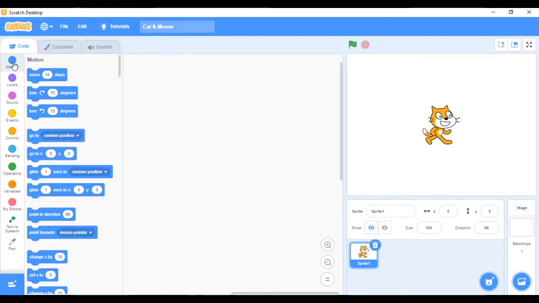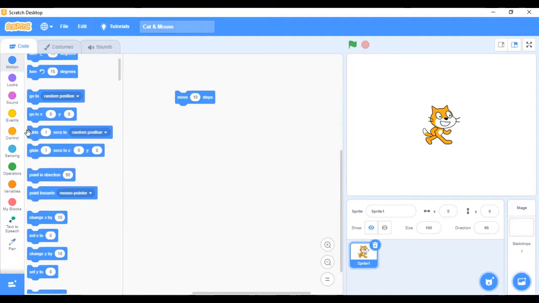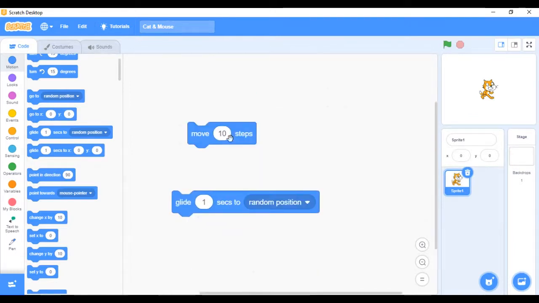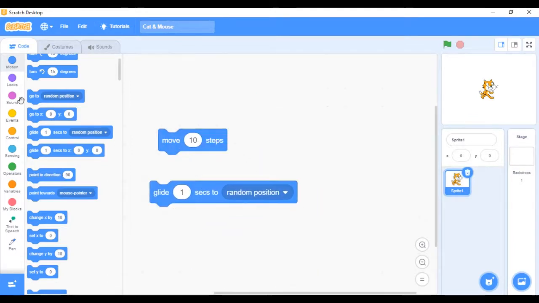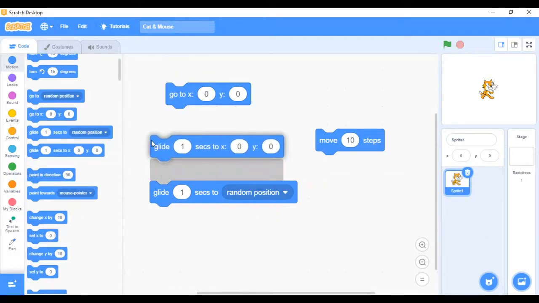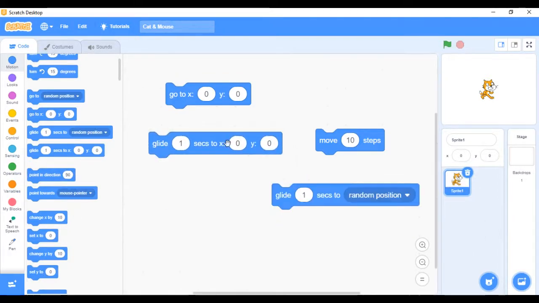So under motion blocks, we said we use them for movement, and we've been able to use most of them to either move using the move blocks or to glide, which we said is also used for moving. Let me make them bigger so that everyone can see them. Then we can also specify a position that you want to go to using the go to, or you can even tell your character to glide and go to a specific position using the X and Y.